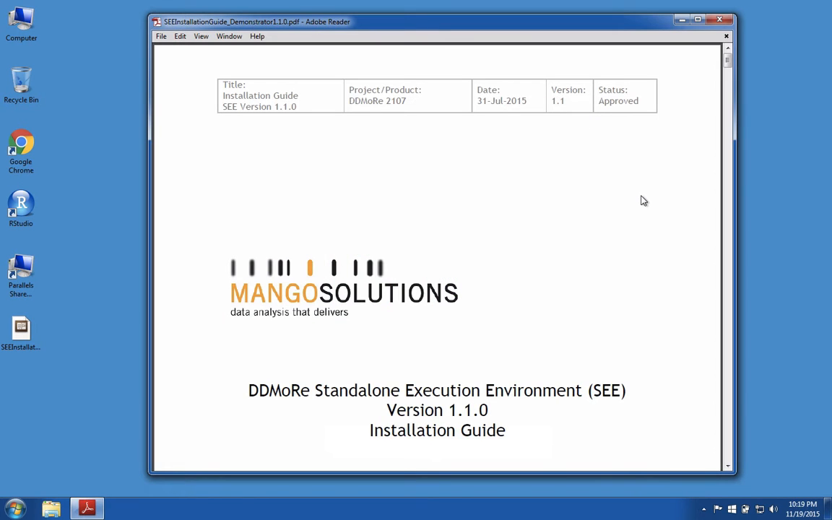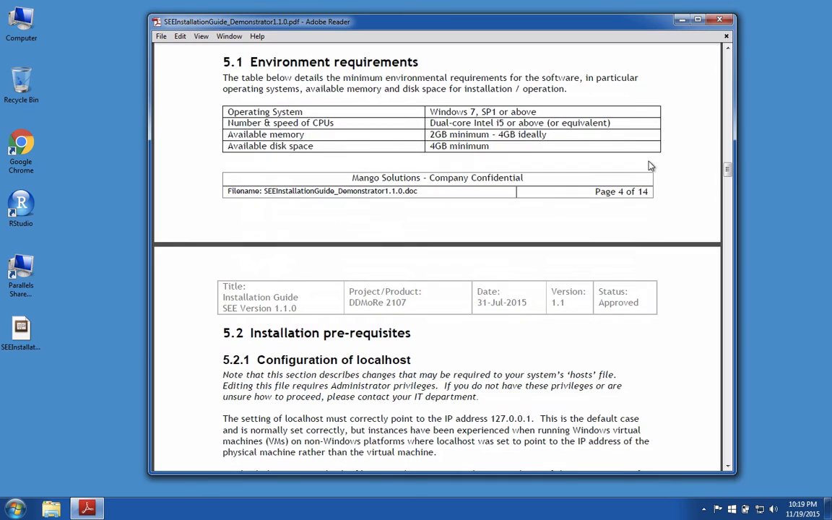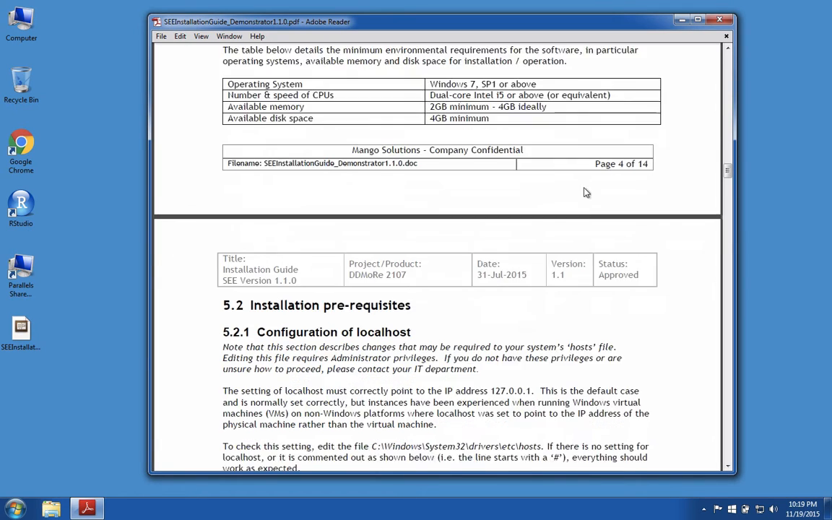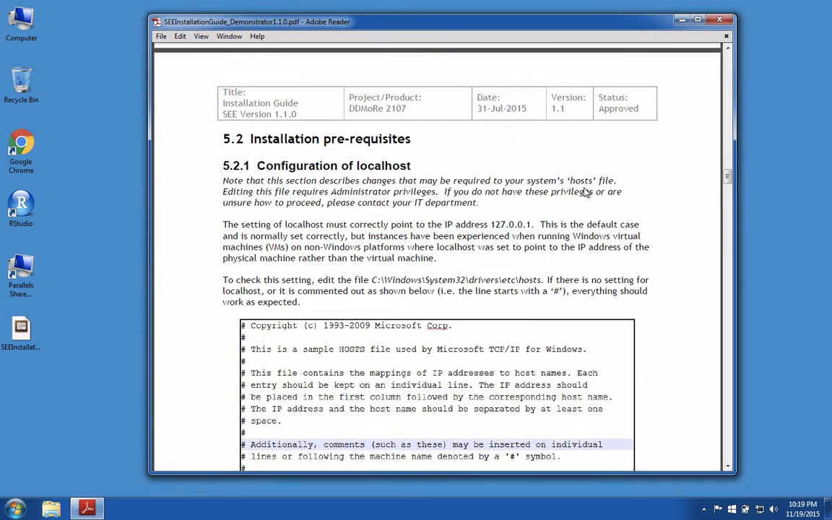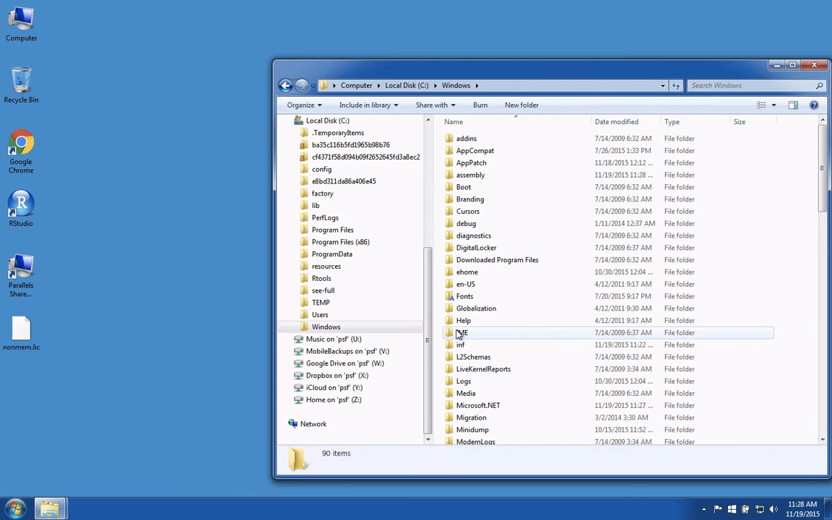In this video, I'll walk you through the process of downloading and installing the DDMoRe Interoperability Framework Standalone Execution Environment, or SEE. All of the steps shown here are detailed in the accompanying installation guide PDF. Before we start, we need to check that the computer's local host address is correctly configured.